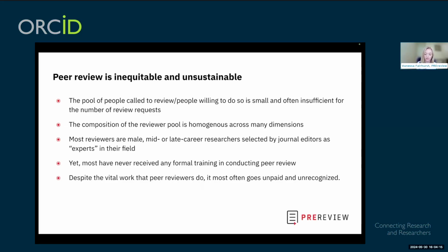The composition of the review pool is also homogeneous across many different dimensions, and this can also cause issues of bias within the system. Most reviewers are male, mid to late career researchers, subjectively selected by journal editors as experts within their field. And additionally, despite peer review playing such a vital role in what research is published and by whom, most reviewers have never received any formal training in conducting peer review. And on top of that, it often goes unpaid and unrecognized.